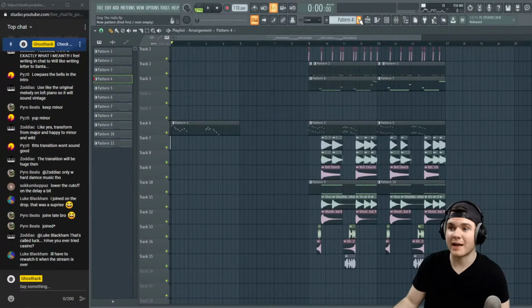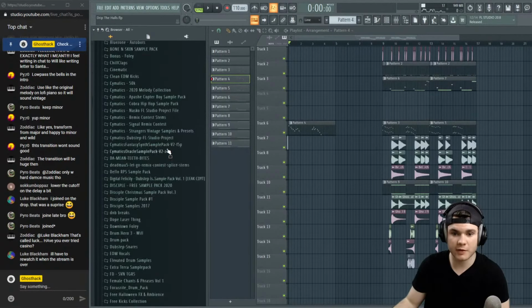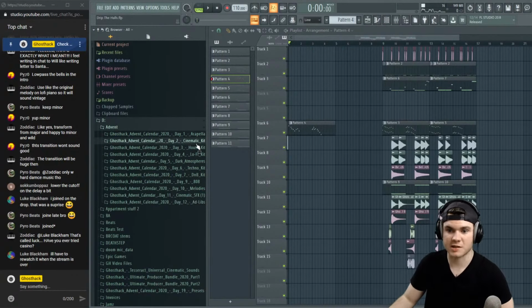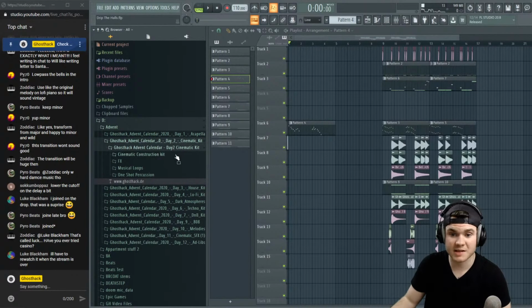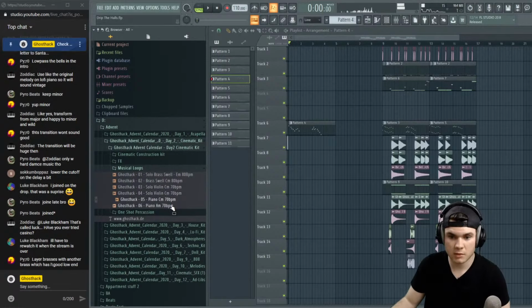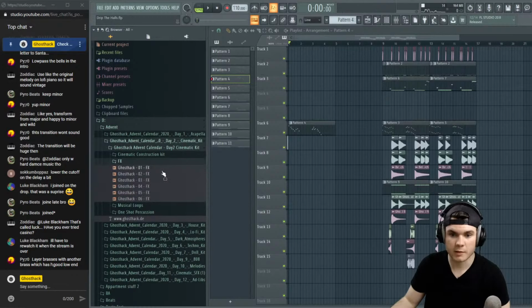And now we need an atmosphere, like a drone thing. Let me go back into Advent. I always forget what Advent is, because there are so many different genres and stuff. Cinematic, yeah. Let me go into cinematic stuff. There's musical loops, which is kind of interesting. That sounds dope, but I want some effects.